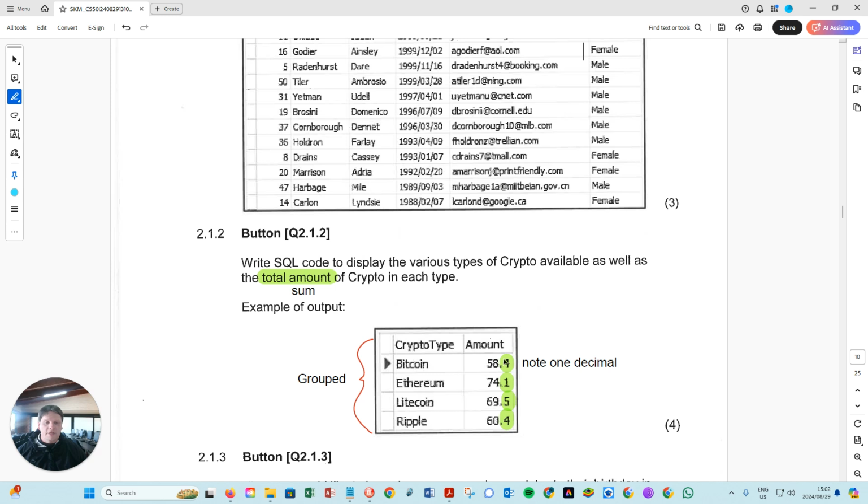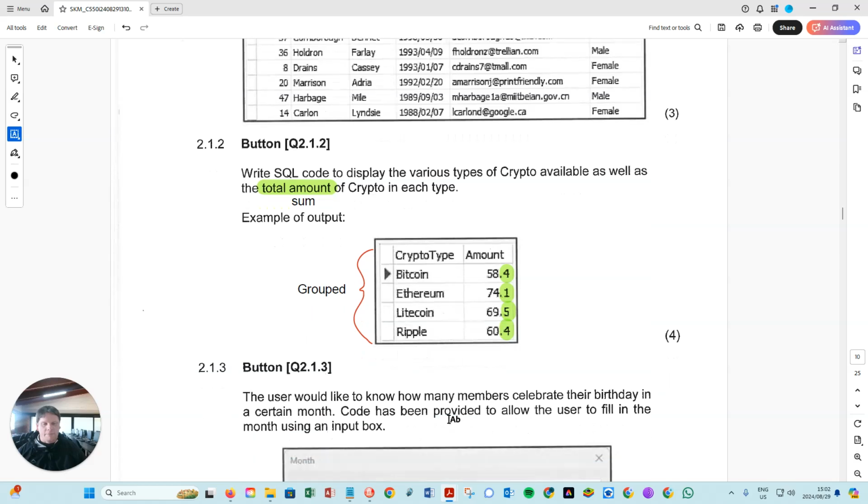I initially checked, something to note: there's one decimal place, but actually, if you add up all the crypto amounts, we don't have to format this to one decimal. It is actually already like this in the database. So we can ignore this comment if I can delete it. But another note, we have to group it according to the crypto type.